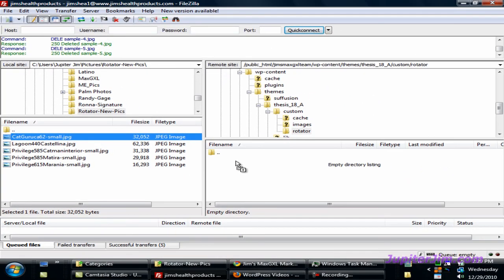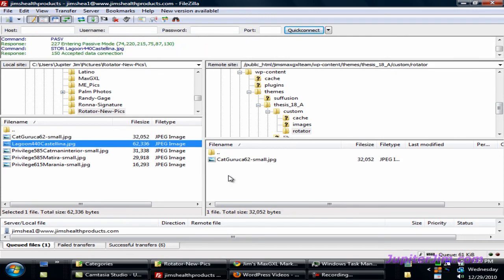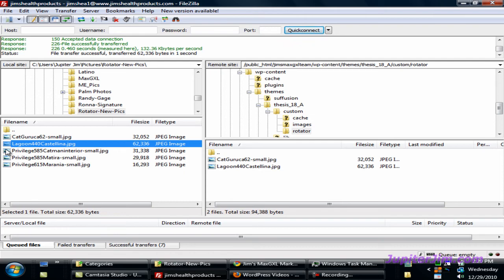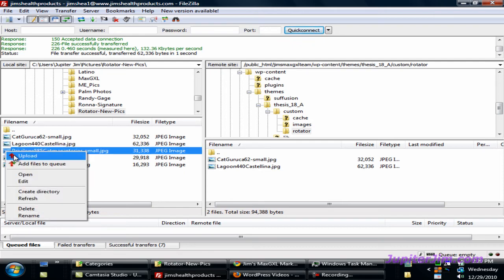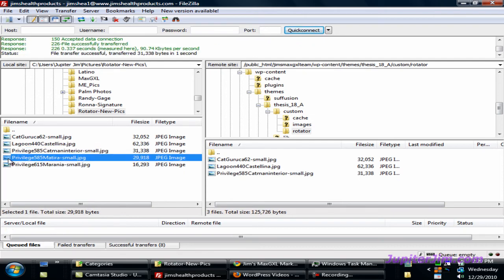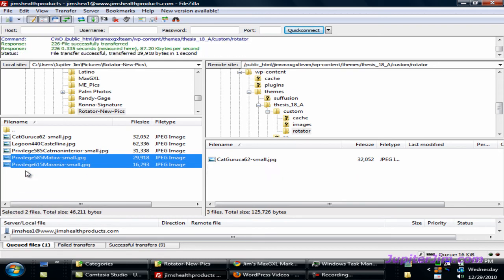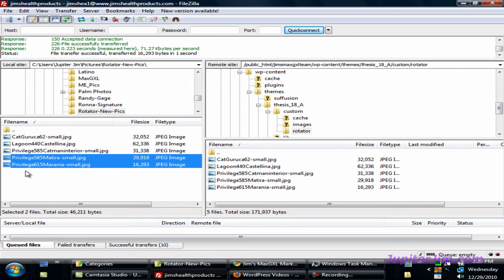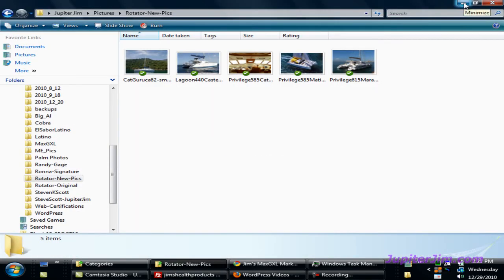I'll just drag this one over and drag this one over. I'm going to right-click on this one, upload. And these two I will just highlight together, right-click, and upload, just showing you different ways that you can do that. Now, we are basically done. You would just, at this point, close out of your FileZilla program or whatever FTP program you're using. So I'm going to minimize this.